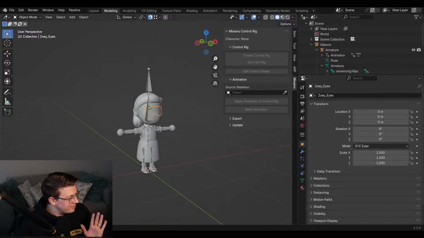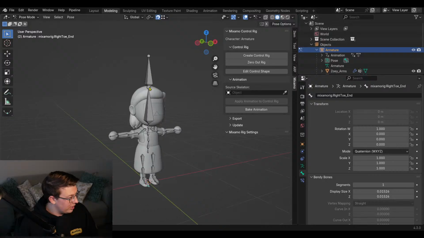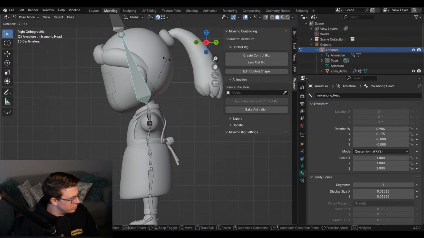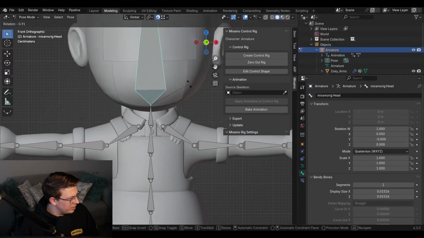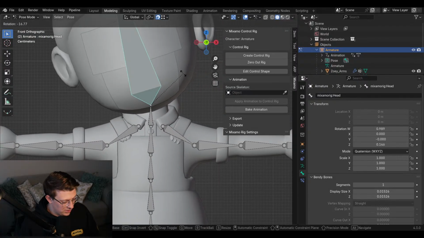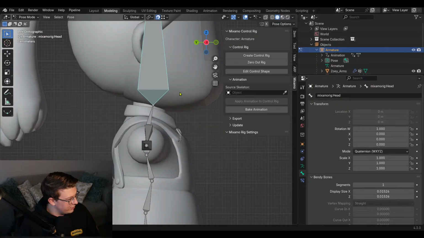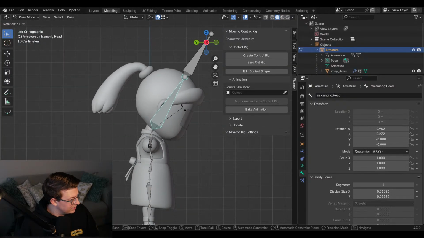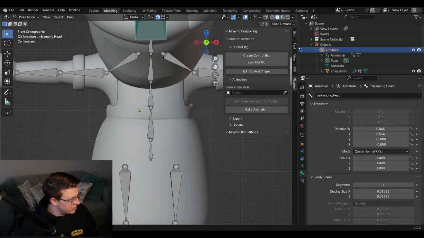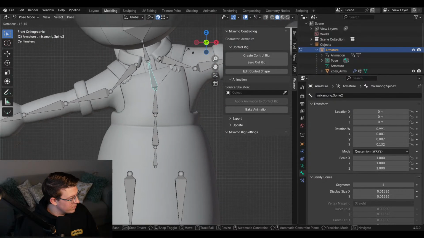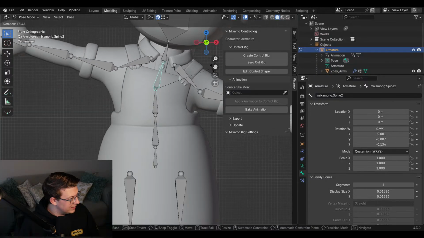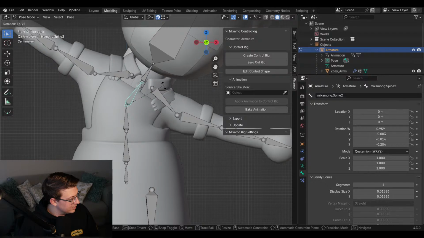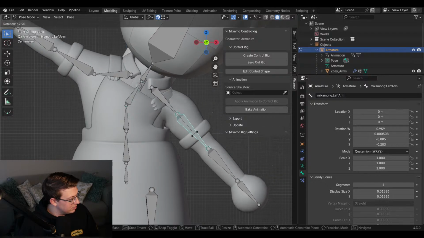Okay. So if I go to pose mode, let's just check to make sure this model looks good. I'm not getting any overly weird deformations, because it's not a perfect deform, but it's more just making sure we don't have anything deforming where it shouldn't. So like here, yeah, that's fine. Yeah, that's good.